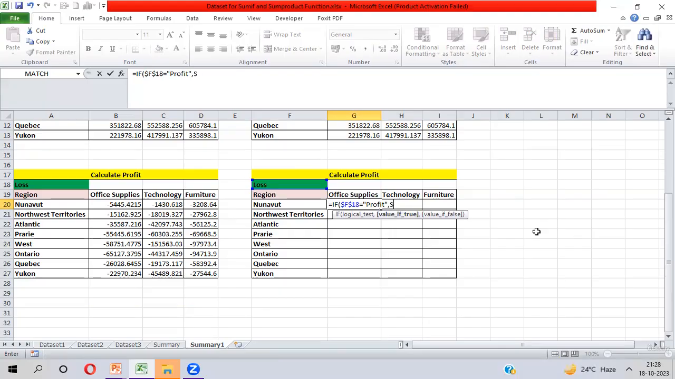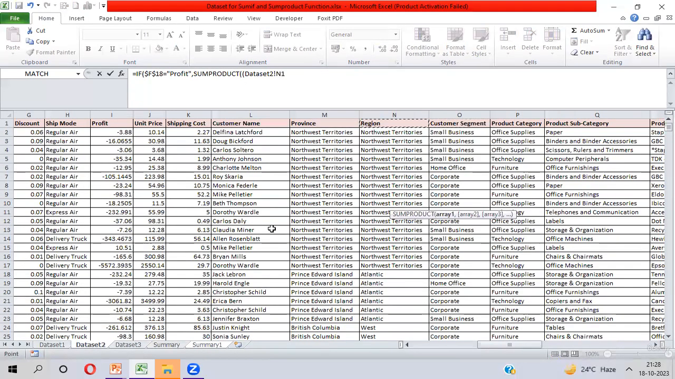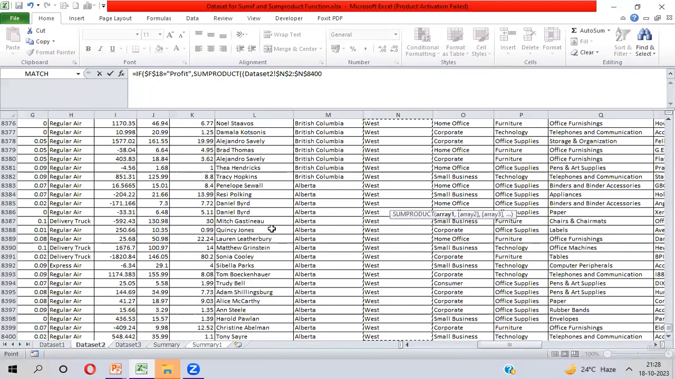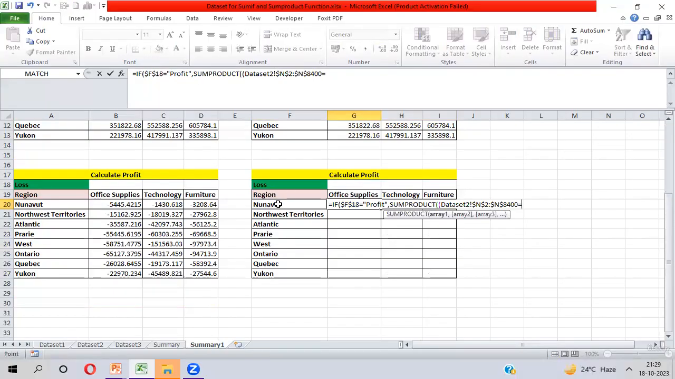So I need to apply SUMPRODUCT here, bracket start twice. My condition is region, so you have to go there and take the complete range of region from the N column, freeze it, equal to. Then you have to go there and take the criteria. So you have to take the criteria as region. Then here you need to freeze the column, bracket close, star, bracket start.